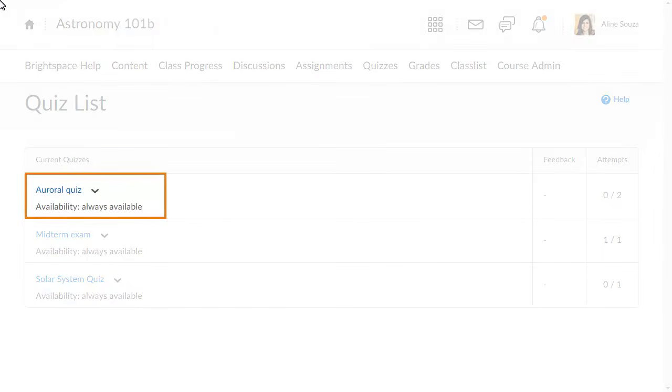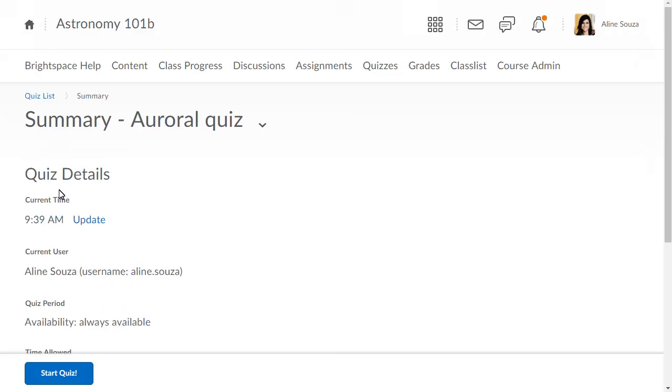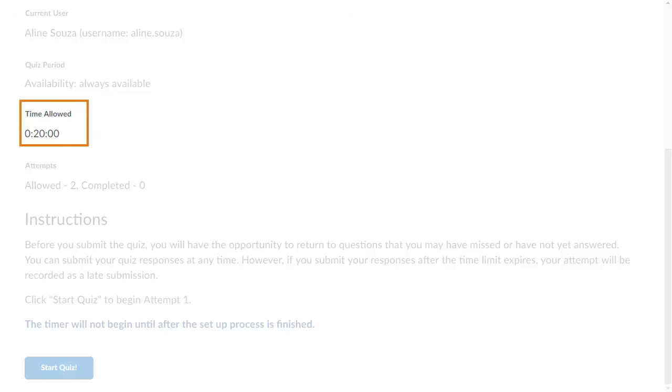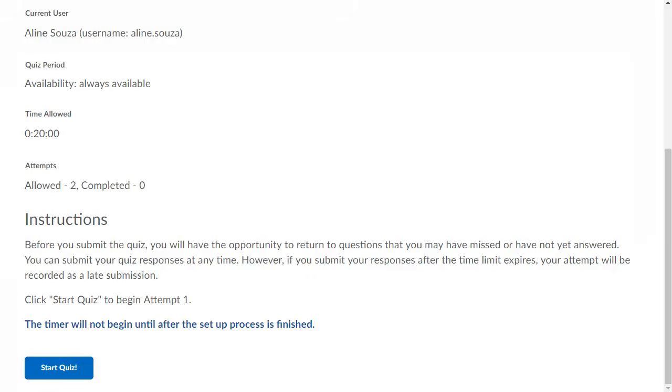To take a quiz, click its title. A summary of the quiz details displays. The time allowed section tells you if there is a time limit for taking the quiz. If there is a time limit, your remaining time displays while you take the quiz.